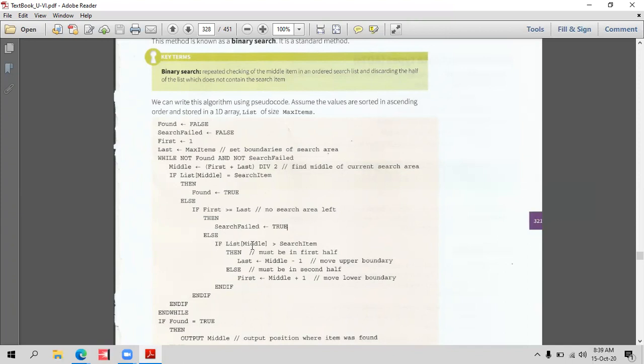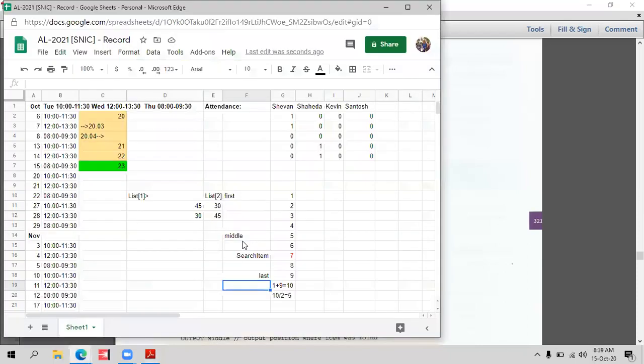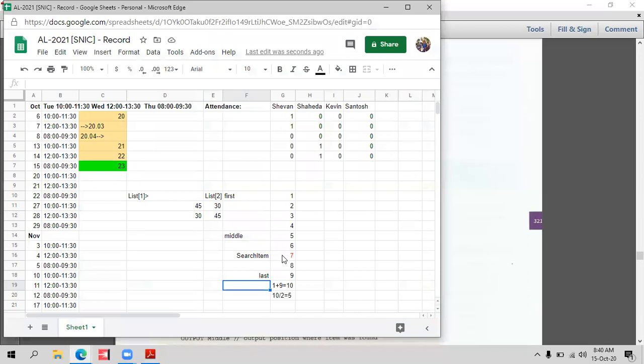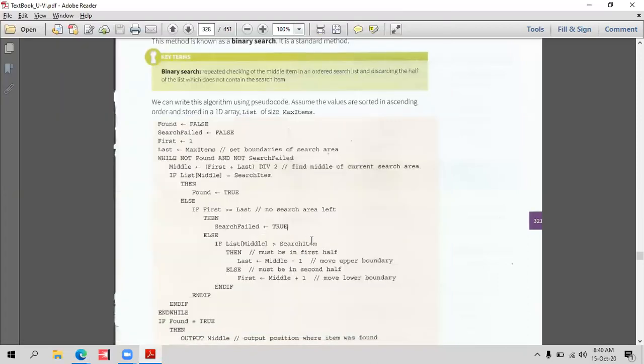If list middle, that is 5, greater than search item, is it? Now you must have in your mind, hereafter we won't look at this, we'll be keeping them in your head. So middle is 5, last is 9. Is 5, this list middle, greater than search item, which is 7? Search item in red is 7. Is 5 greater than 7? No. So this will not happen. Only this will happen. Must be in the second half then.